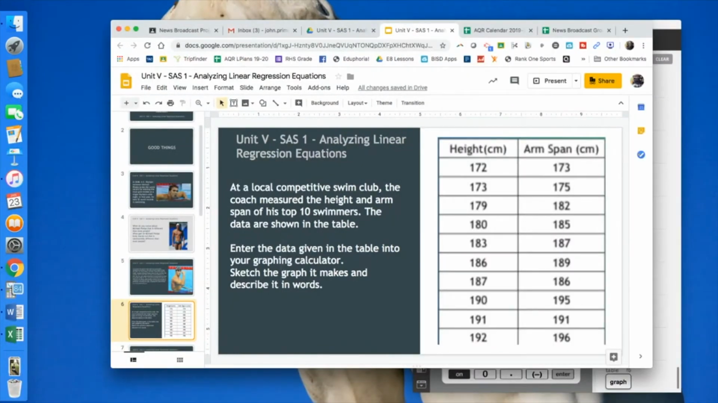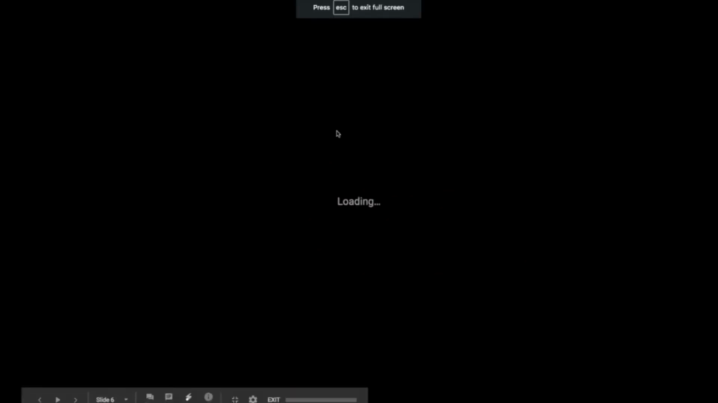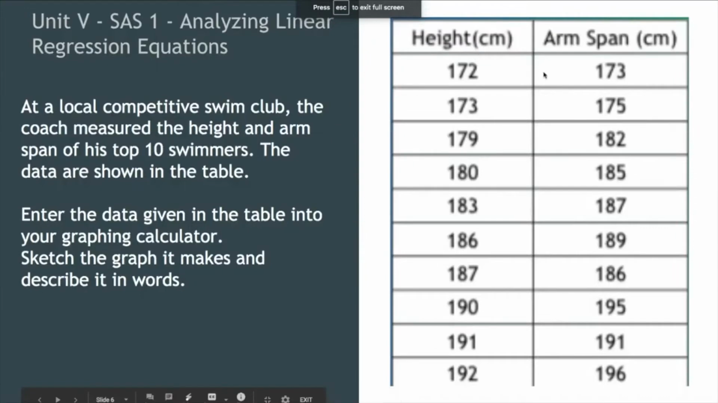But you can see that there's a definite correlation between the height and the arm span. Arm span is bigger than the height almost in every situation. 1 inch here, 2 inches here, 3 inches, 5 inches, 4 inches, 3 inches. This one's less, 5, the same, 4 inches. So you get an idea that in that swim club, 9 out of 10 of the best swimmers have longer arm spans than they do height.